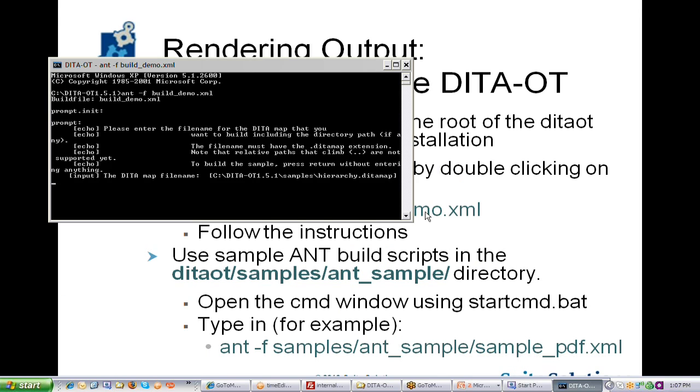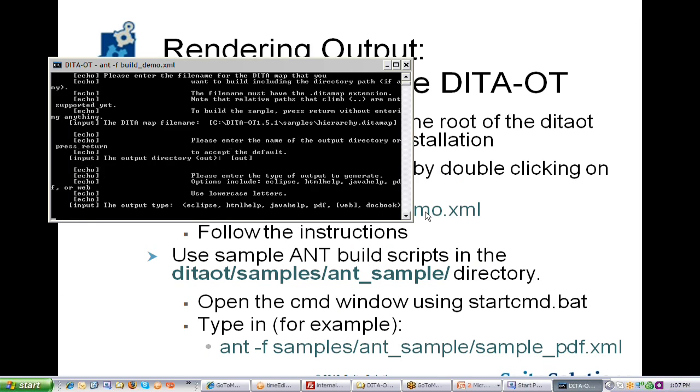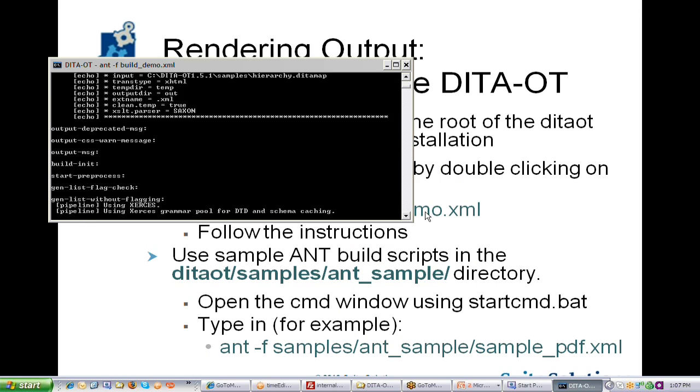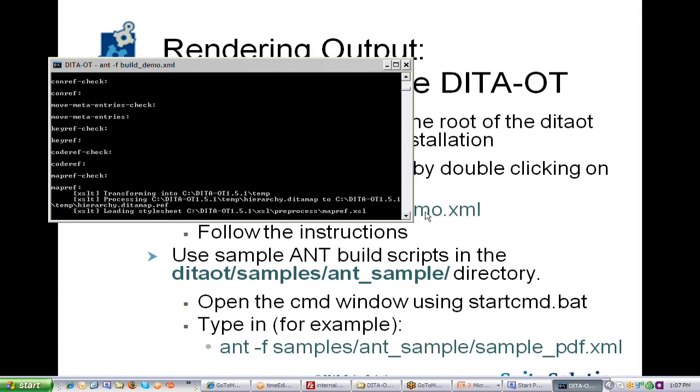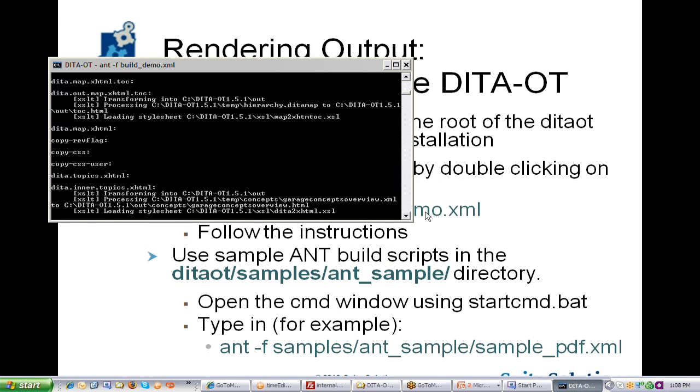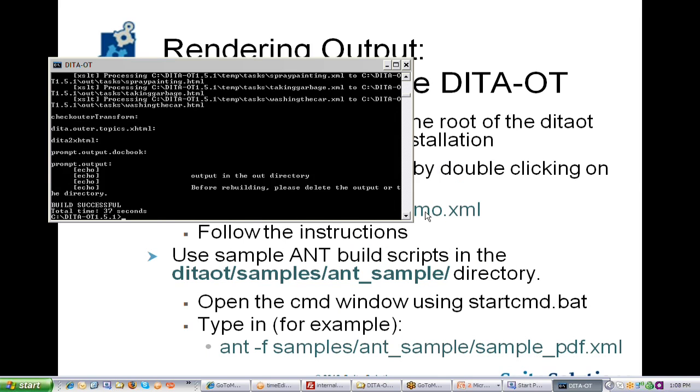Okay, and it gives you all these interactive prompts. Please enter the file name. If you don't want to choose something, press enter, and it will give you hierarchy.ditamap, which is a sample DITA file that comes with the toolkit. Now, for the output directory, you can also do the default. I can pick web, which is like a fancy form of XHTML. And continue, yes, enter. All I did was press enter a number of times. And here we go, it's running the toolkit without my having to write any kind of project build file. Okay, so that's the easiest way to do it.